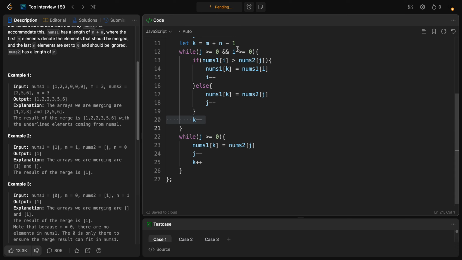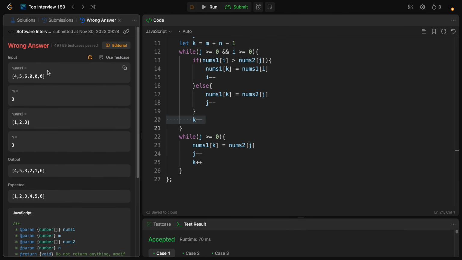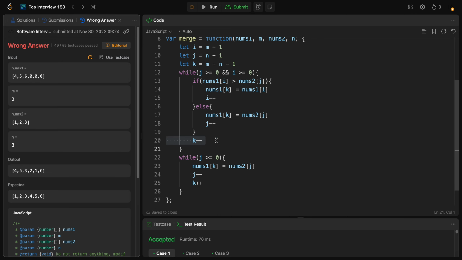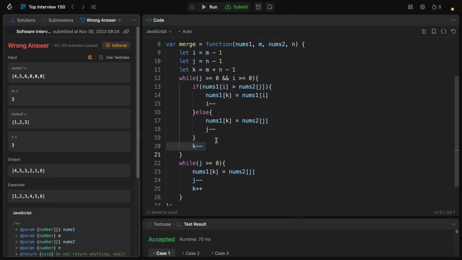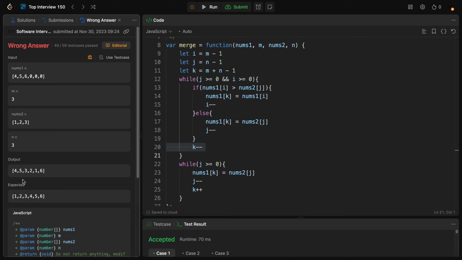So let's just try to run and see if it will work. It worked. Let's submit and see how it will work. Wrong answer. Why? Why is it the wrong answer? Let me try to see why. The output wasn't right. Why? I guess I did something wrong here. Let me think. What is the wrong thing that I've done? Do you have any idea?